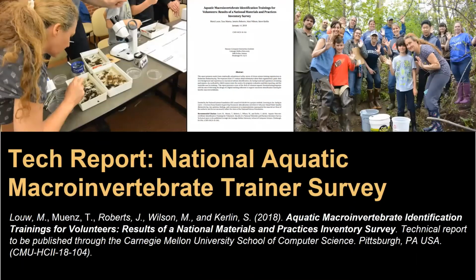Speaking of research, in 2016, this project led a national survey of trainers in macroinvertebrate ID. We asked trainers about such things as their organization's goals, how they use volunteer macroinvertebrate data, what resources and materials are used in a training, and overall, what the training environment looks like, and those best practices that trainers incorporate. We had a large response and published those responses in a tech report that can be found on the website, and we'll also be publishing a manuscript on those findings this year.